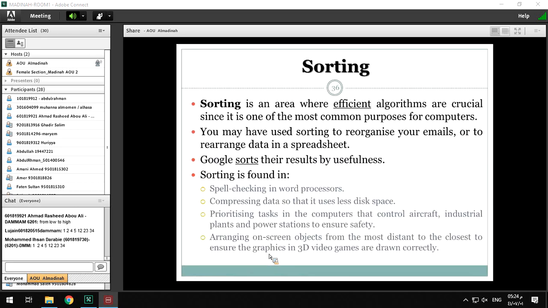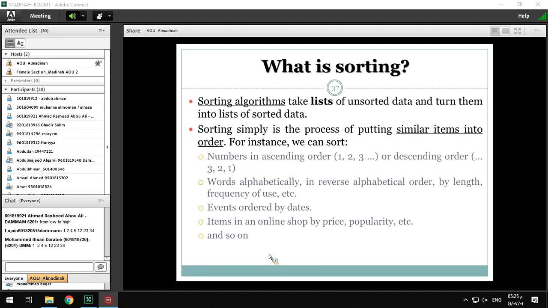So sorting is nothing but arranging some values. Even in your mobile phone, the contacts are sorted in alphabetical order. So either you sort numbers or names or any other value that goes in order. That is called sorting. Sorting algorithms take a list of unsorted data and turn it into sorted data.